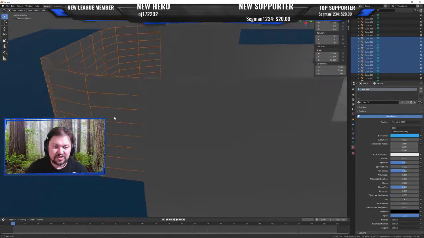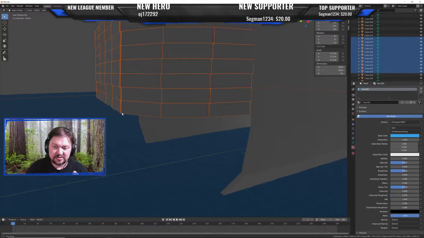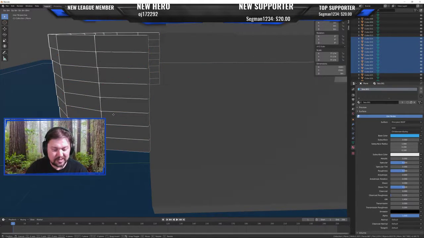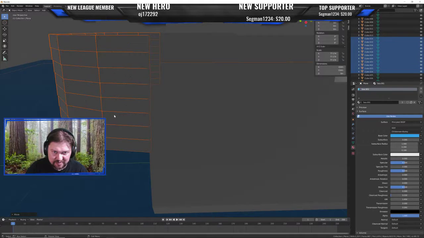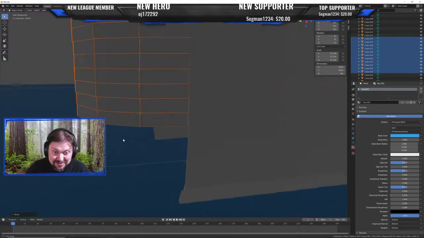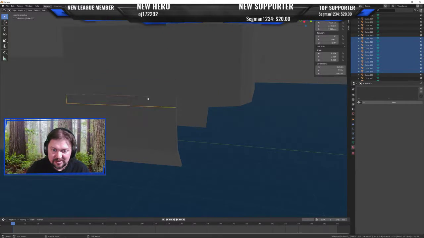All right. So let's go ahead and move this in a bit. G for move, and we're going to move along the y-axis, and let's just see if we can move it in a little bit and release that gap. It doesn't have to be perfect, like I said. It just has to have no gaps, because technically this is a ship, right? If you got holes in your ship, it's going to sink. So we want to make sure that there's no holes and it's going to float.